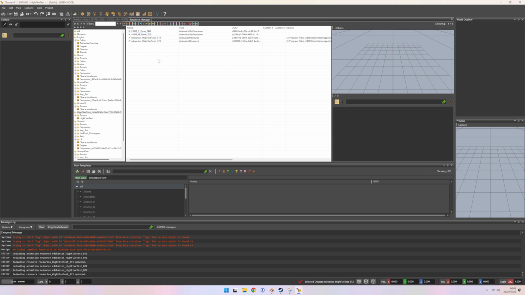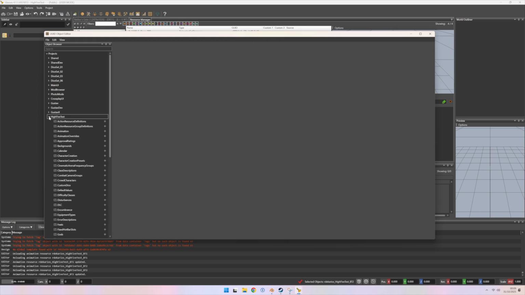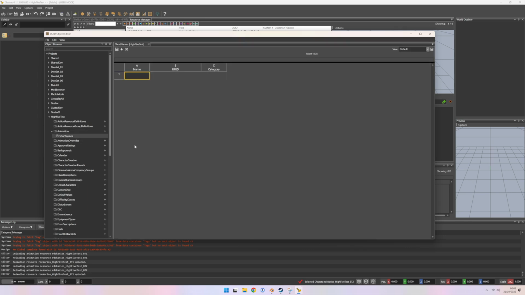So from there, what we want to do is open this up, which is our UUID object editor, and head down here to what we've called our mod. So high 5 test, click the drop down. We want to find animation, click the plus button, and we want to click on short names. Then in the drop down, double click on short names to open up our short names table.